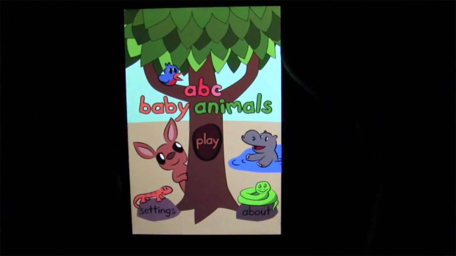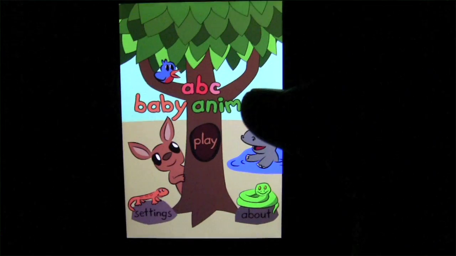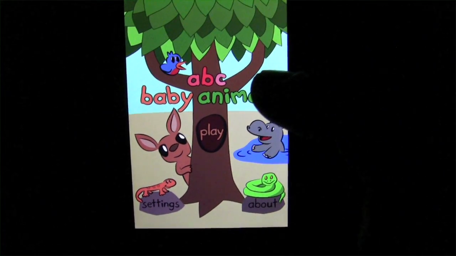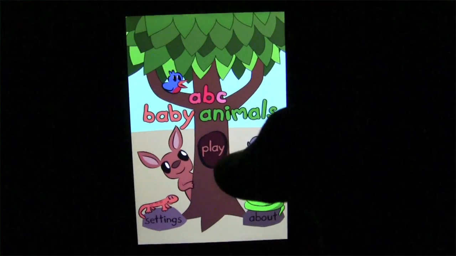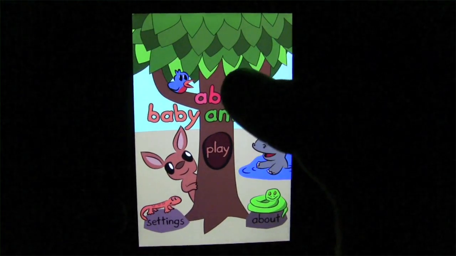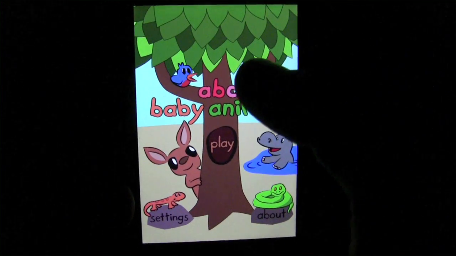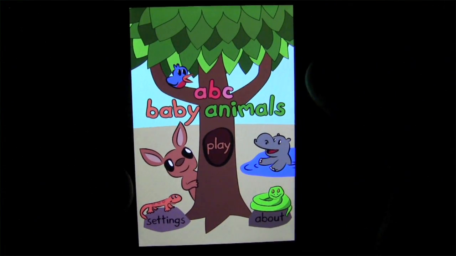Okay, so ABC Baby Animals, I think, is a great app. It teaches. Let me rephrase that. I think it would teach very well. I think your child would find this very engaging, and it's got cutesy graphics. It's got a good mechanic behind it. I think it would work very well, and I don't think that your child would have any problem associating letters with animals and learning via that mechanic.